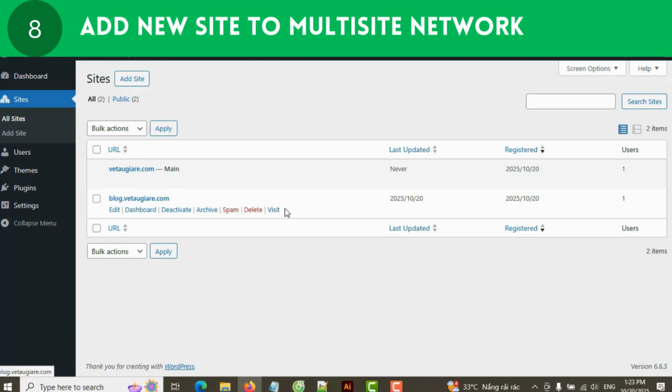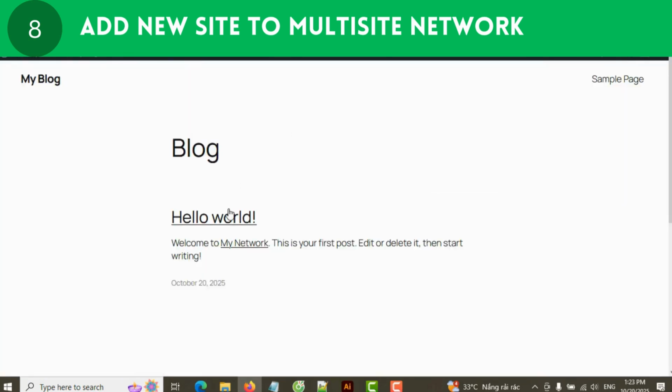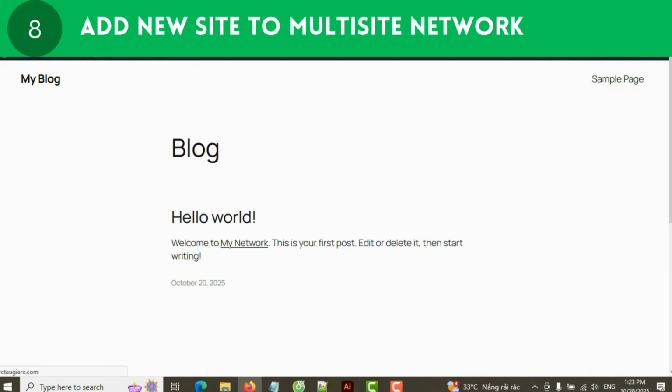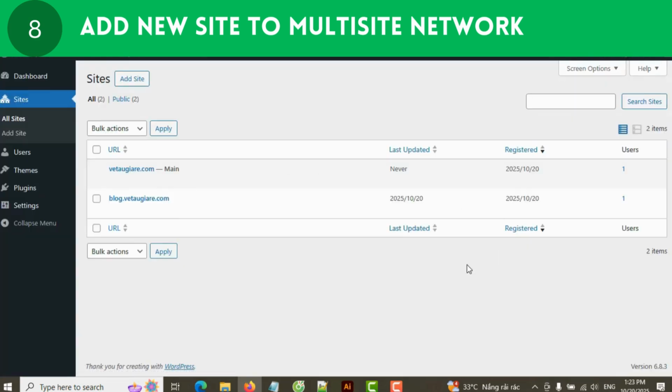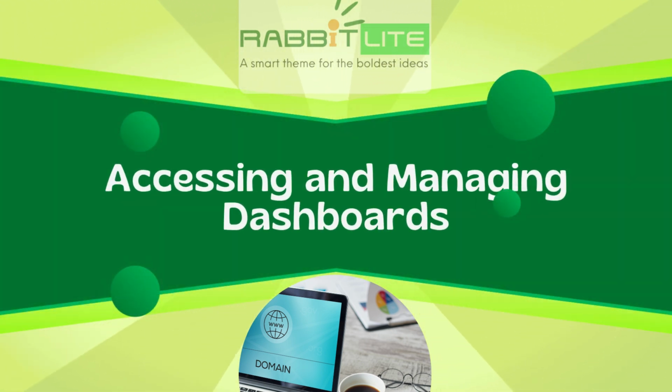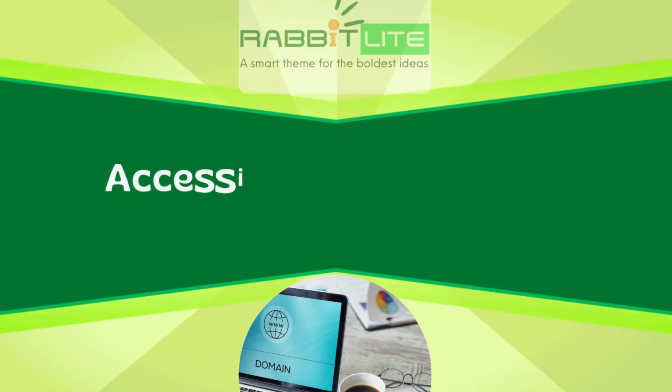After a few seconds, your new site will appear in the list, ready to customize, ready to publish, and fully connected to your multi-site network. Whether you're building a network of blogs, client websites, or company departments, this is how you expand your WordPress world, one site at a time.